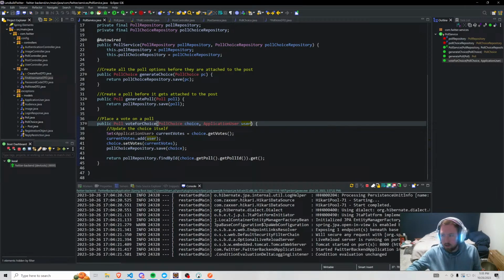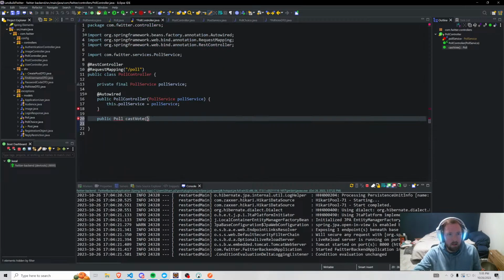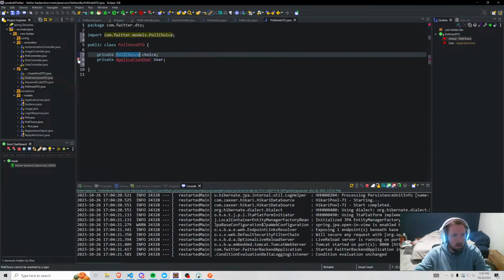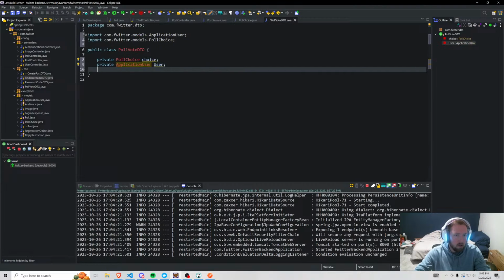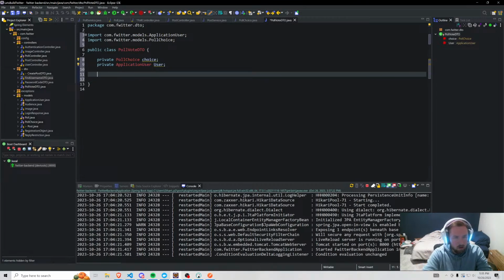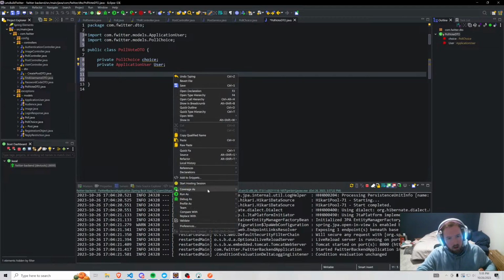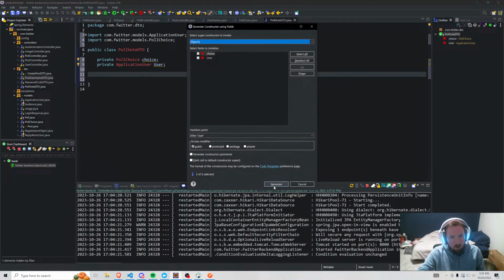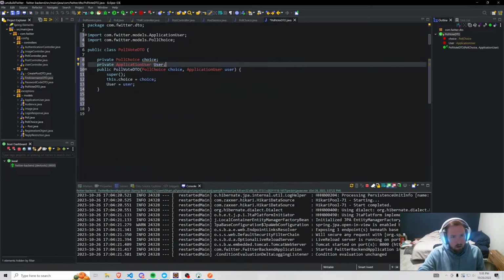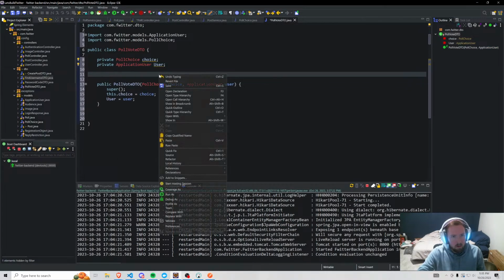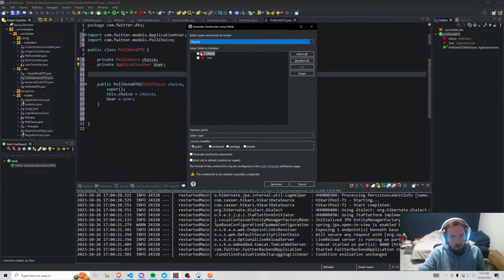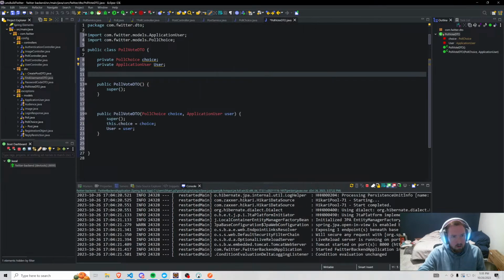Let's just do this. That's fine, because we're going to have access to it on the front end anyway. So, cast vote. Take that, go ahead and import this stuff. Pull choice and this, and we'll just generate the source, generate a constructor using fields, and we'll do a no-argument one as well, source, and generate the no-argument constructor.